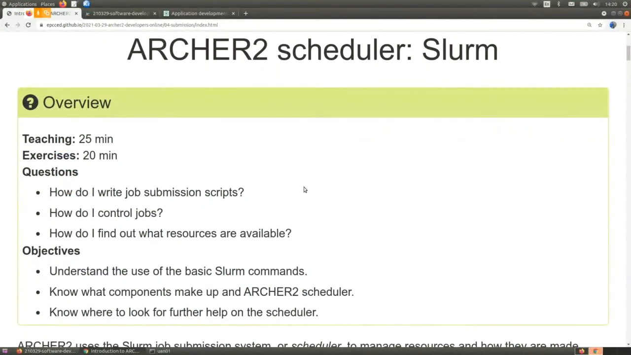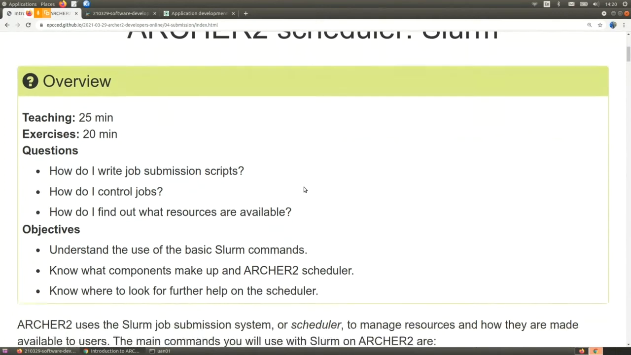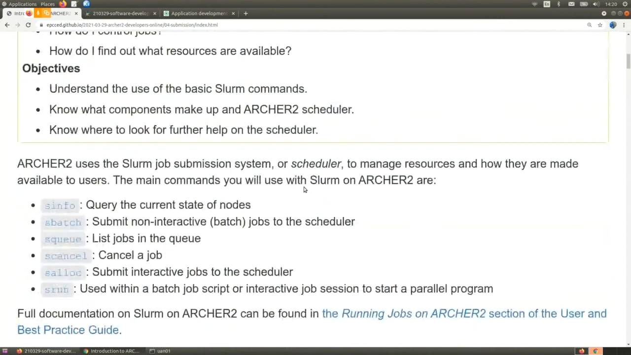Okay, well, I hope that everybody had a good break. And with that, let's start the penultimate session for today, which is going to be about the ARCHER2 scheduler, which is Slurm. So in this session, we'll be talking about how to write a job submission script, how to control jobs, how to find out what resources are available, and just generally how to use Slurm.